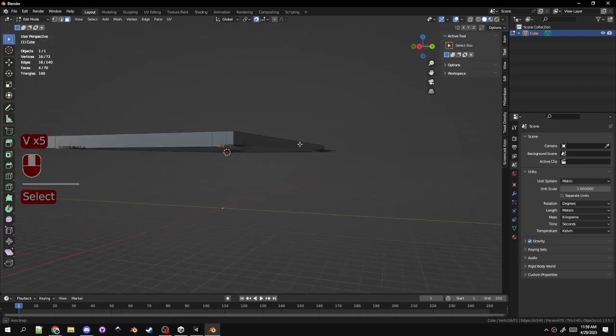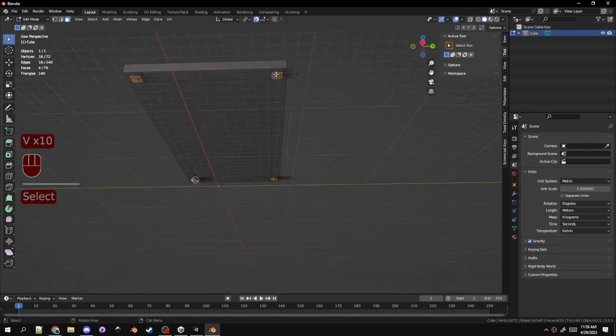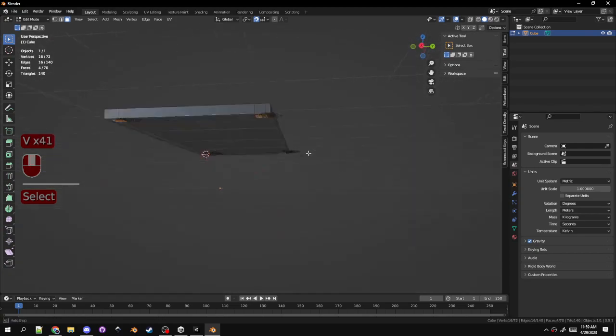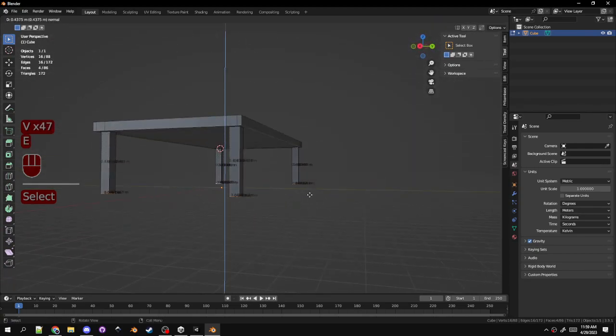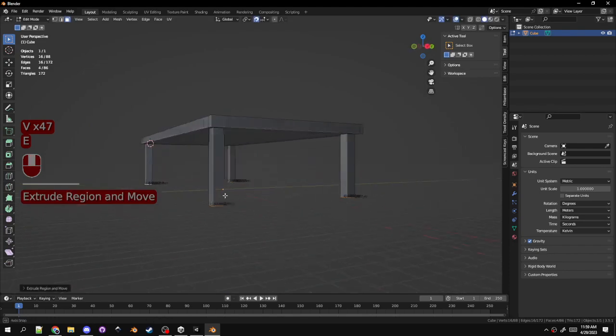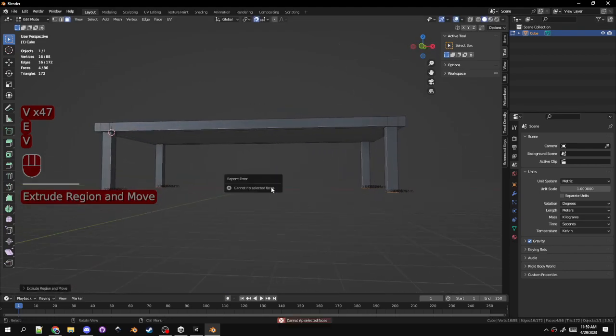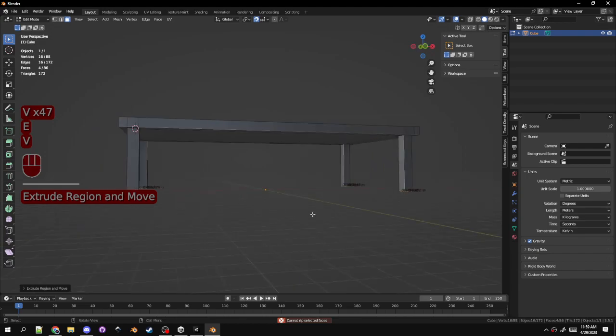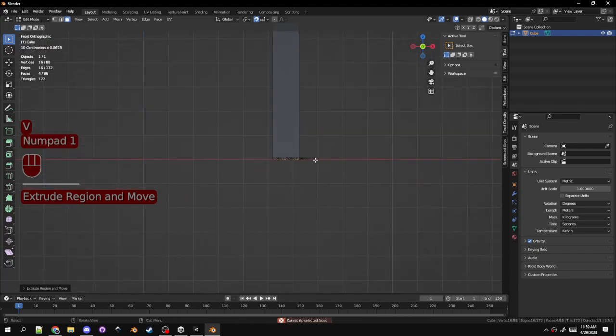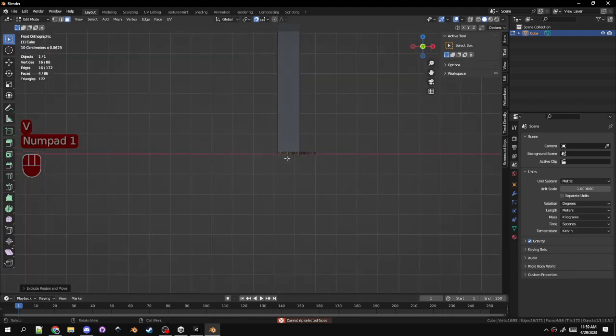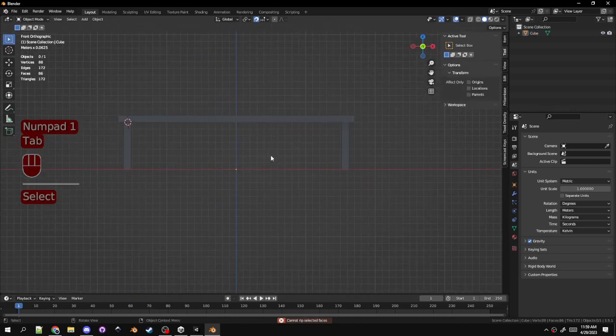So here, I select 4 using shift, right? I shift click all 4. I press E to extrude, and bam. I gotta make sure it's flat though. So let me go into perspective view. I press 1 on the numpad. It is flat. Perfect. That's exactly what I wanted.